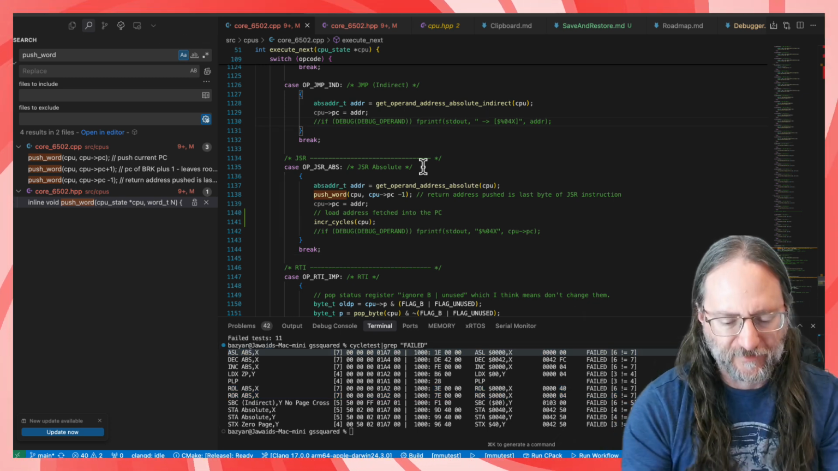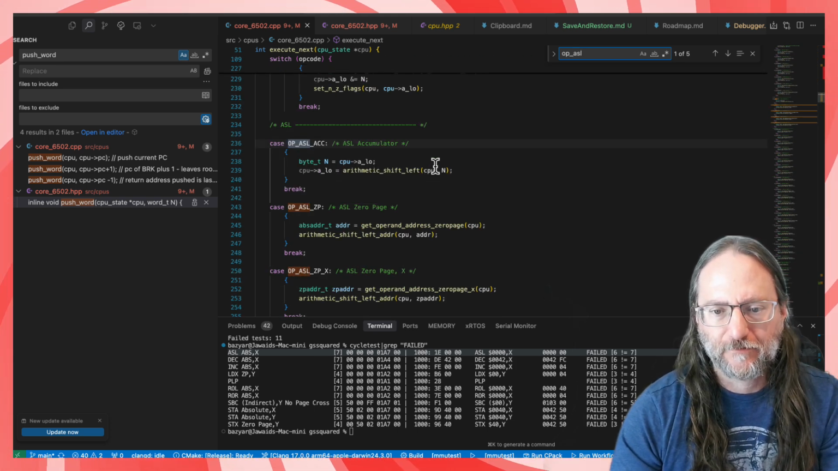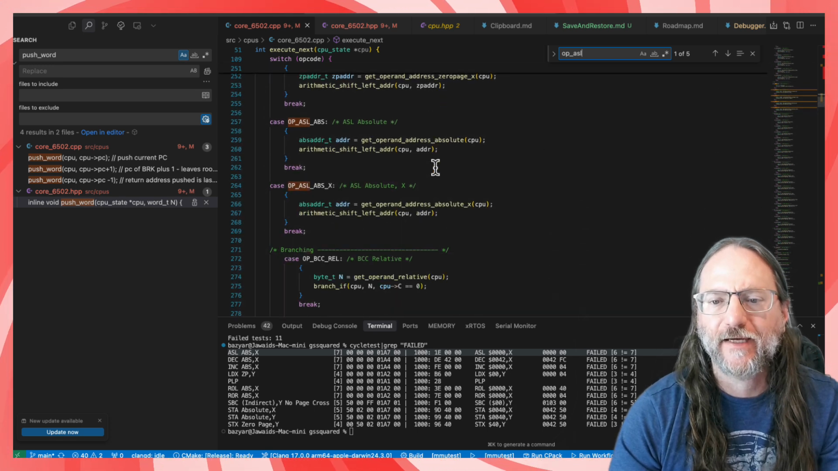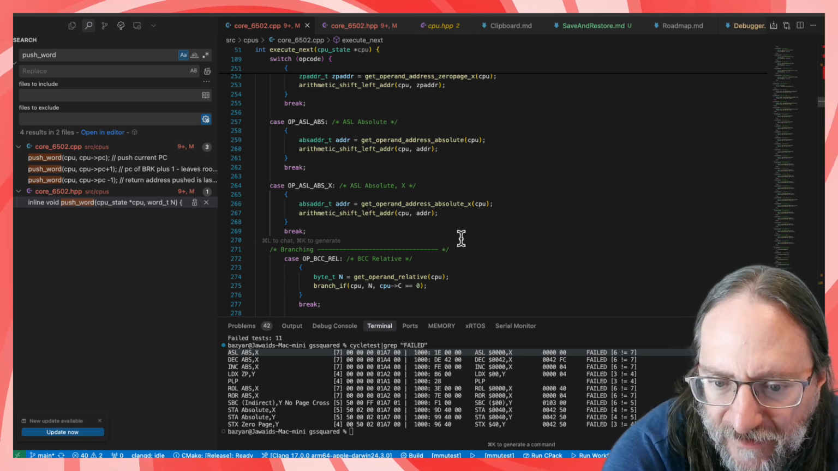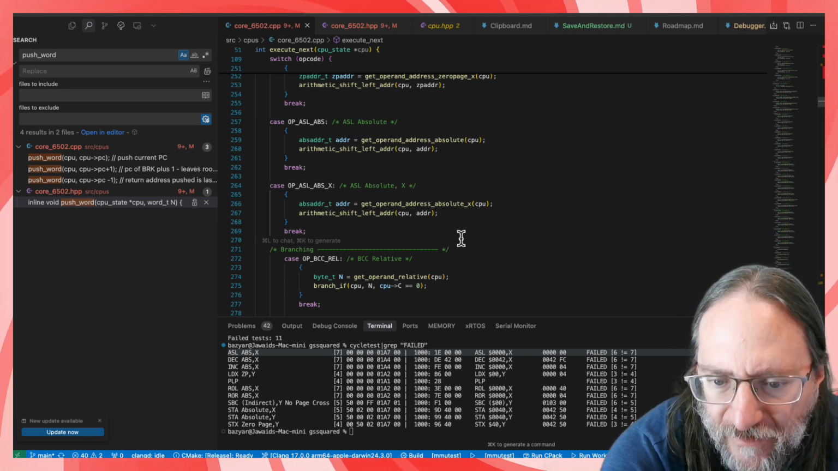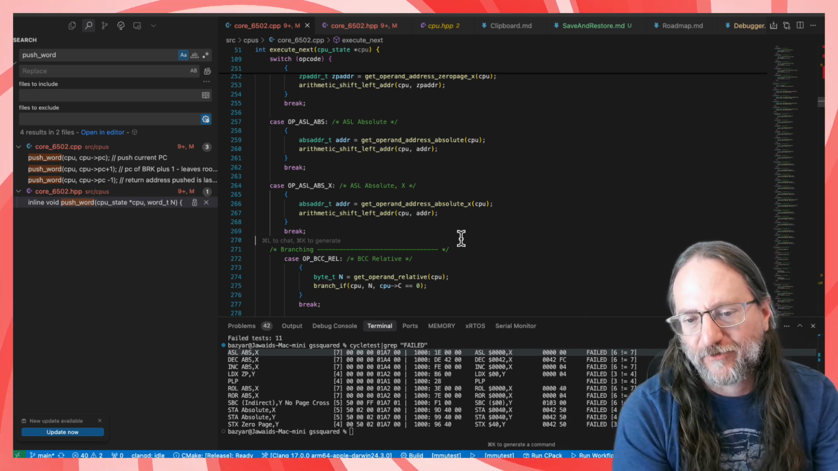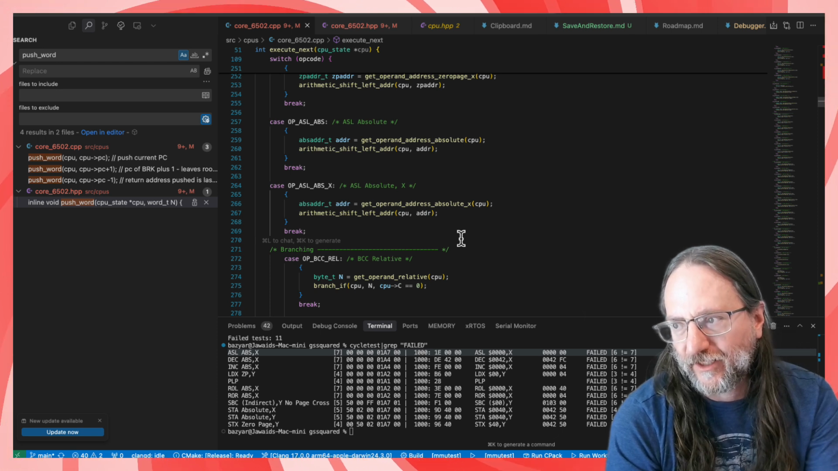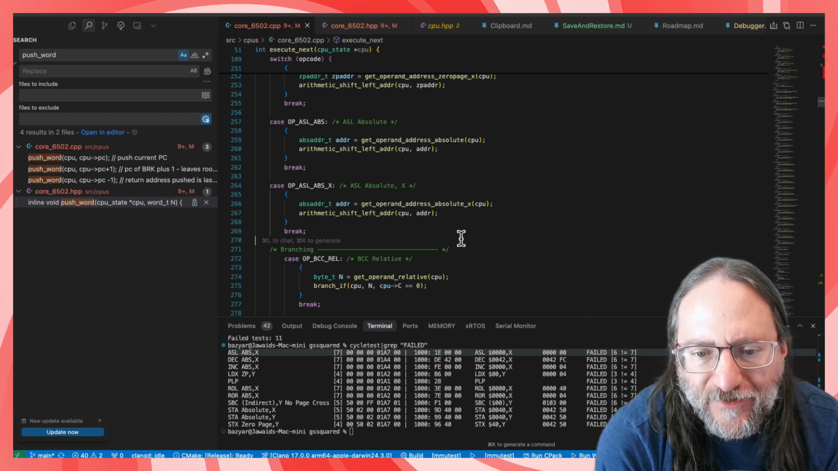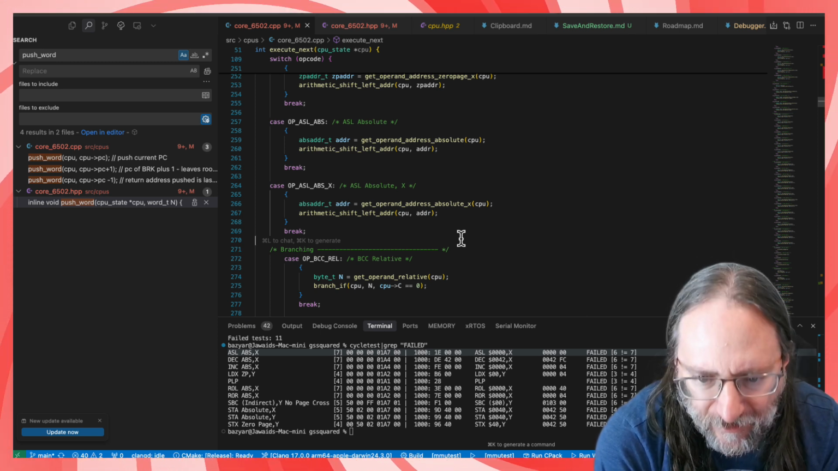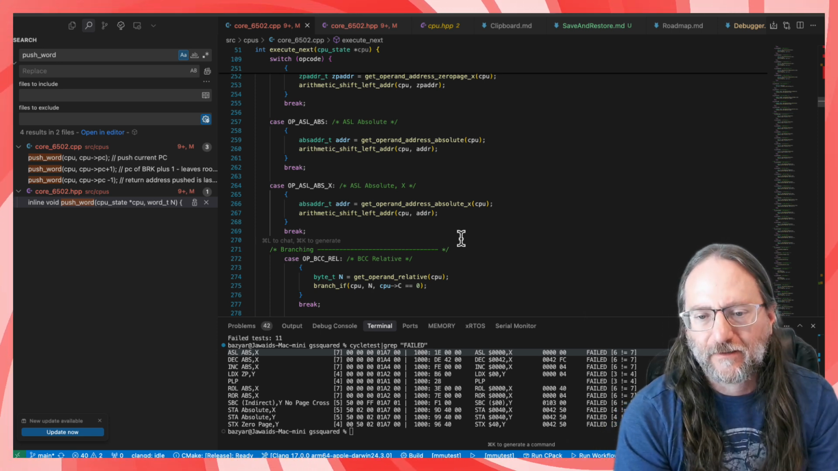Let's start with, let's see, ASL, absolute, X. Okay. So a key difference here with these things is that these are doing a read, modify, write to memory, right? So if you're going to shift the value in memory, you've got to load it, shift it, and then write it back out. And that is common with all of these. Decrement, increment is going to be the same. So let's see what we've got here.